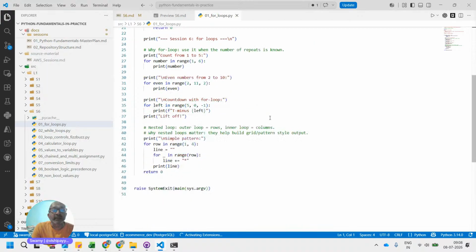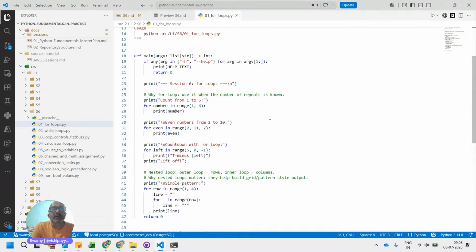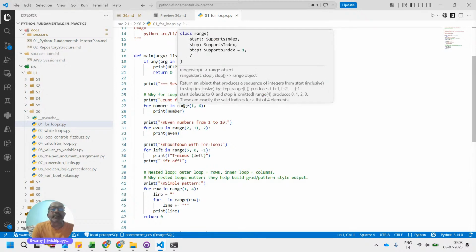And here we can see that a help text just came up: count from 1 to 5. When you mouse over this range, we'll see the documentation, which is what we already saw. Start and stop we have seen, and step by default is 1. So it's not inclusive of the stop number.